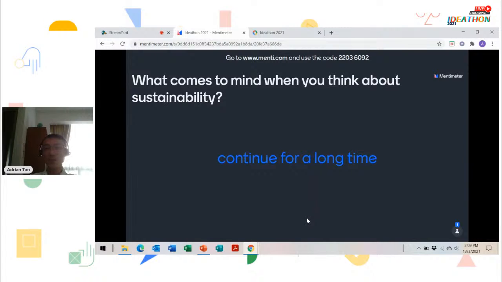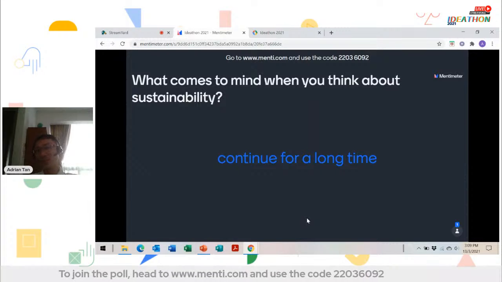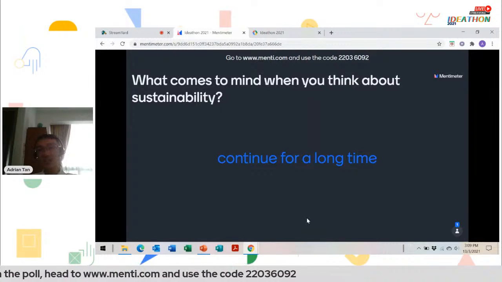Nice. We have the first one, and hopefully we get a few more and a fantastic-looking word cloud. It's kind of research here. We just want to see what comes up, and what is strikingly common in your minds when you think about sustainability. We'll see how it develops in the next few minutes.